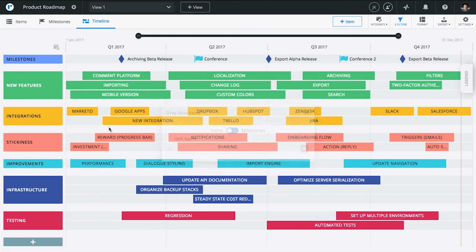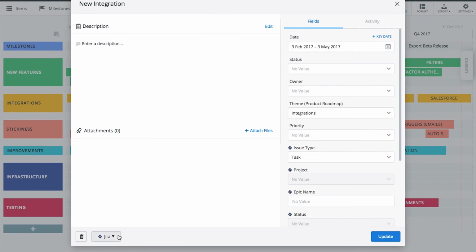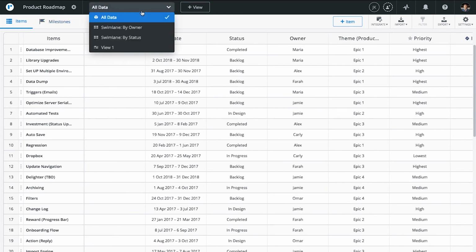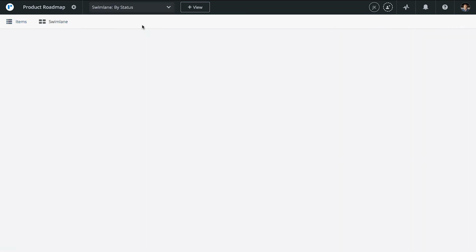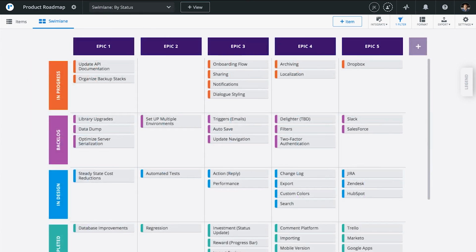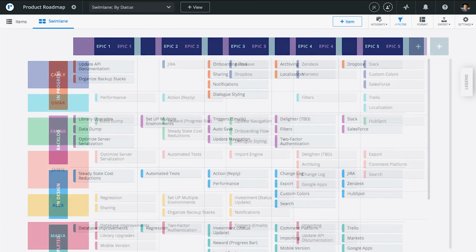To push items from Roadmunk to Jira, select Jira within an item card and push them to Jira. For teams that need more flexibility, Swimlane organizes roadmap items based on progress or theme rather than time. In this roadmap, issues have been organized based on epic, seen along the top axis, and priority on the left. This same roadmap can be quickly pivoted to display issue status or owner.